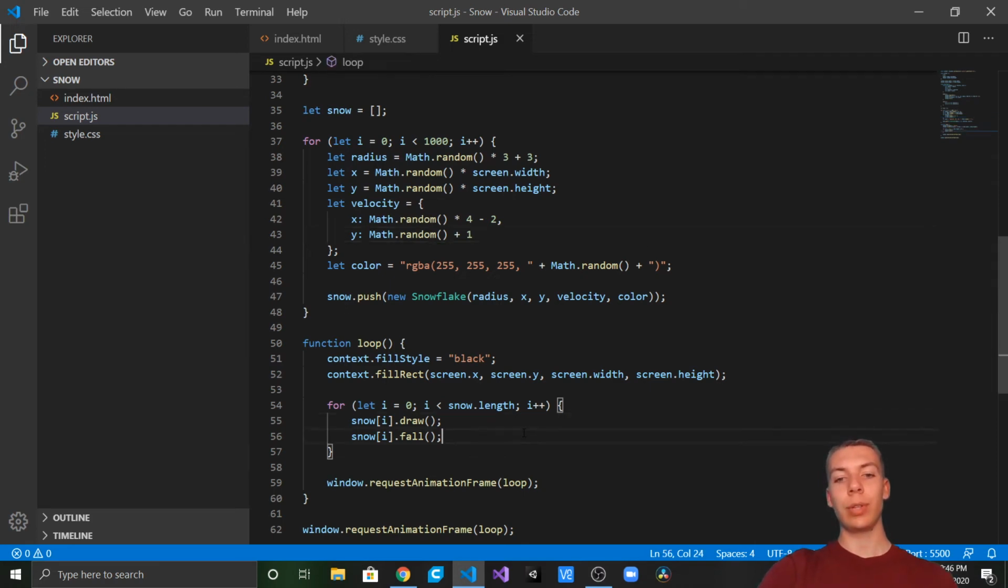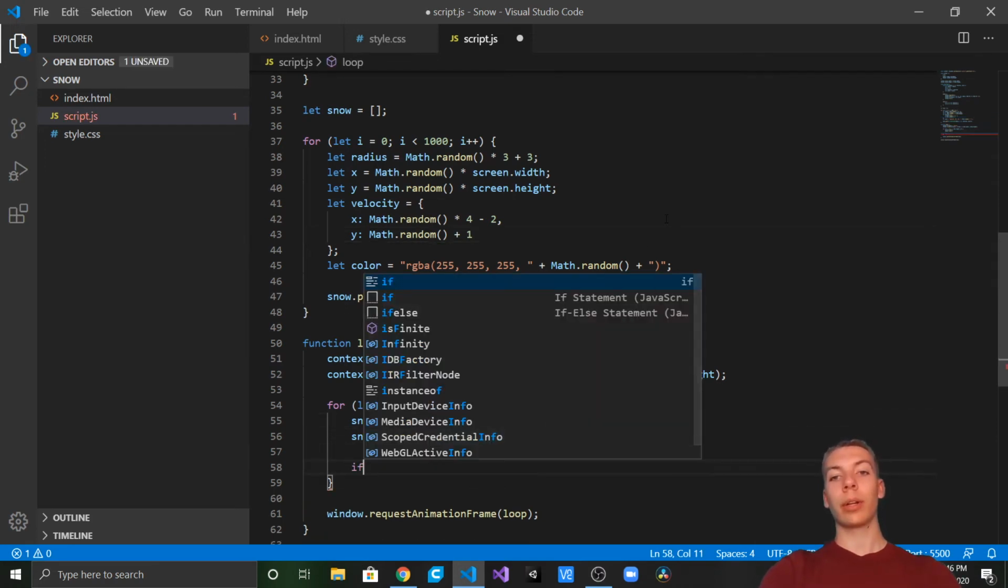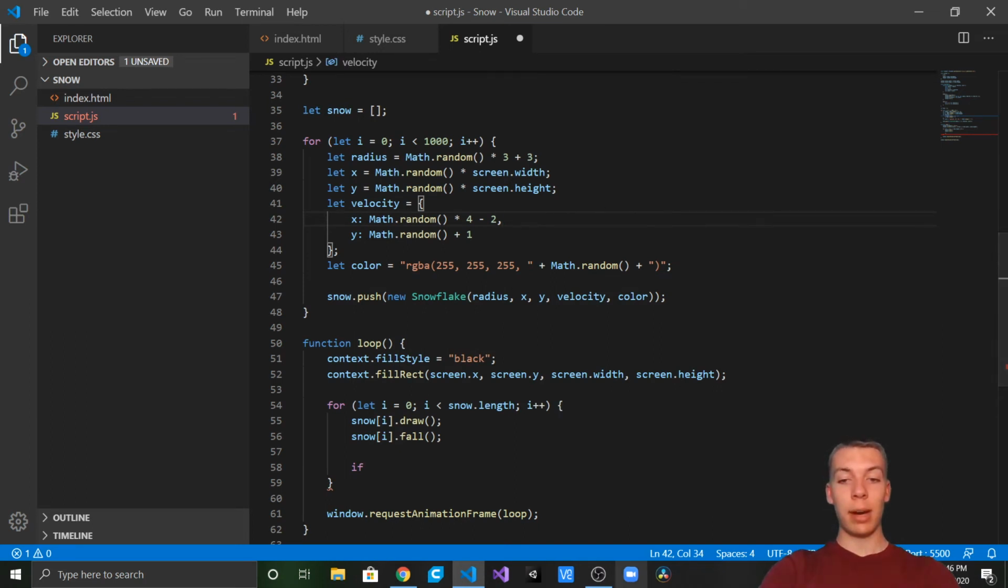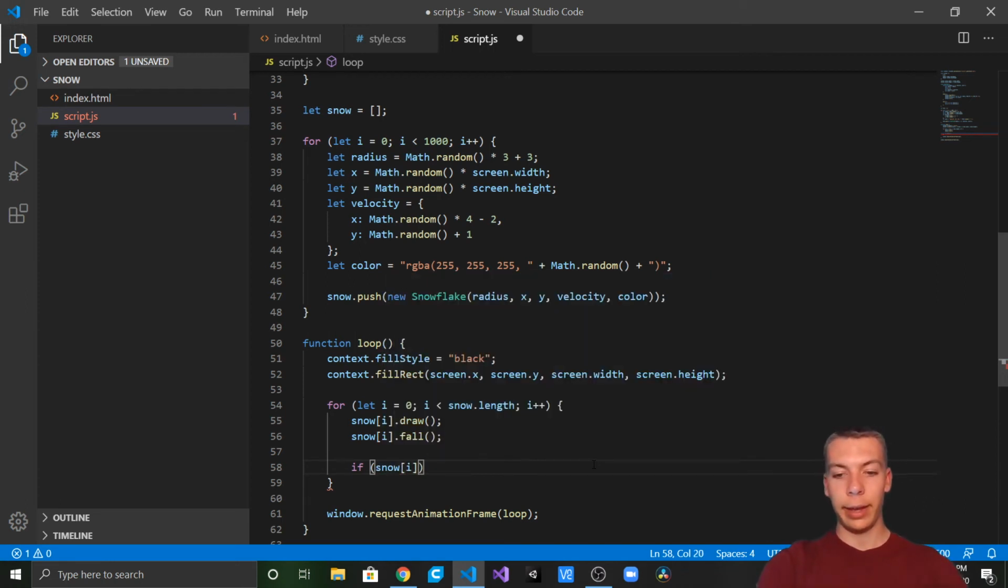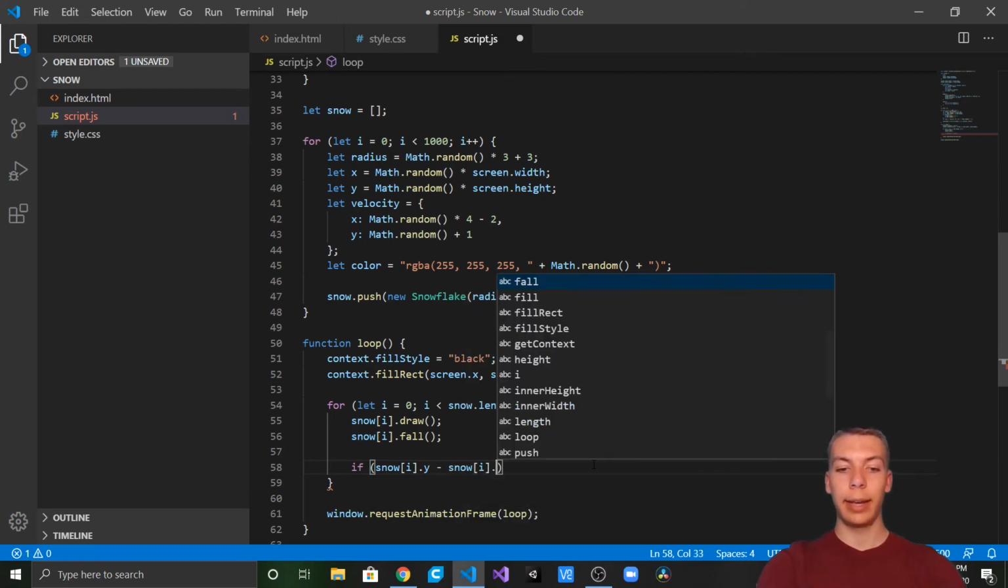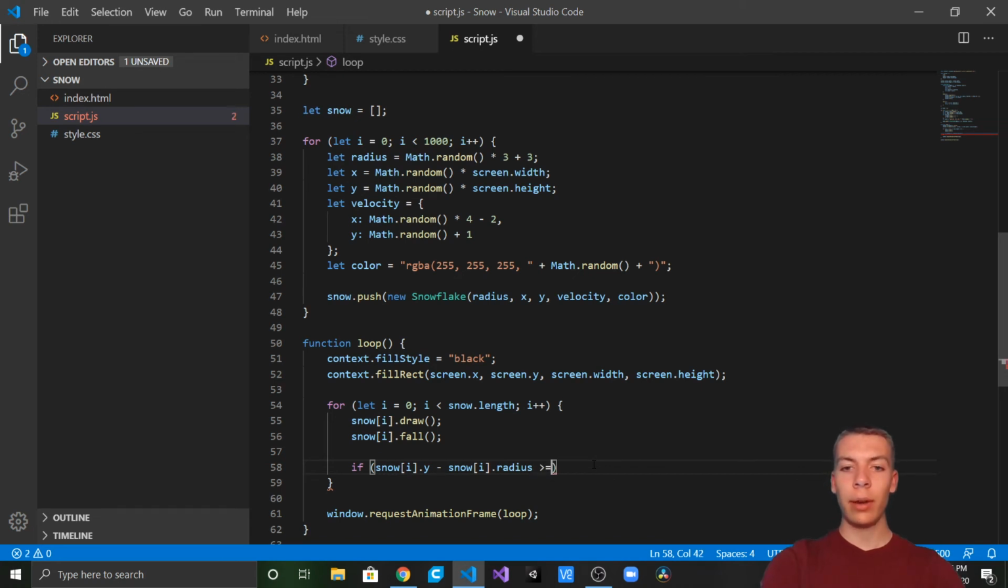And there's a few ways you can do that. When it hits the bottom, what you can do is set it to a new snowflake object and just reset it to the top. Or you can just reset that x value or that y value up to the top of the screen and just have it fall again and redo its course. So to do that, we're just going to say if snow at index i dot y minus snow index i dot radius is greater than or equal to screen dot height.